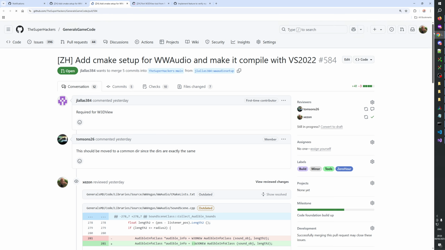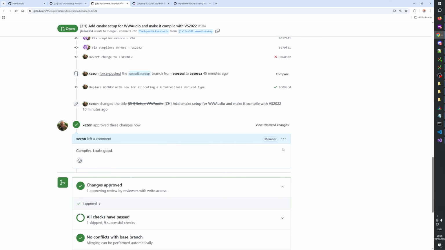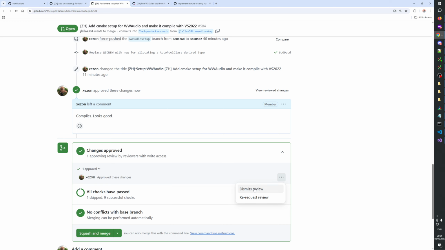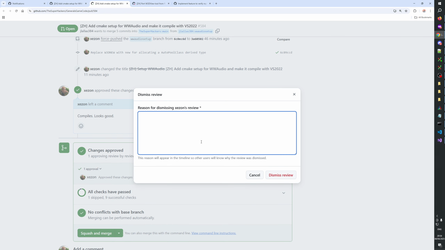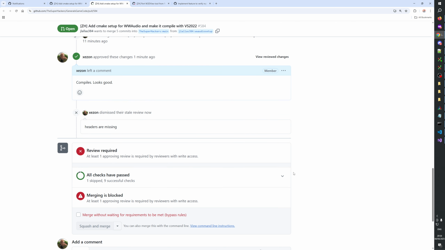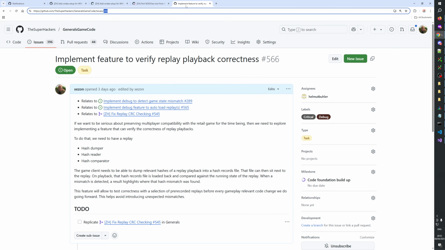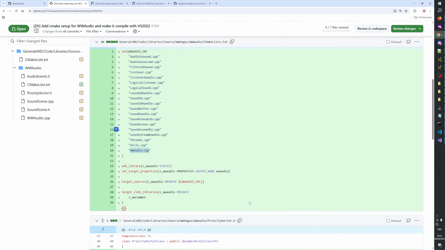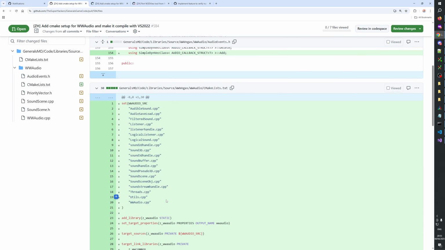Okay. Dismiss. Headers are missing. Dismiss review. Ah, there's always something wrong. Yeah, he didn't add the headers here.